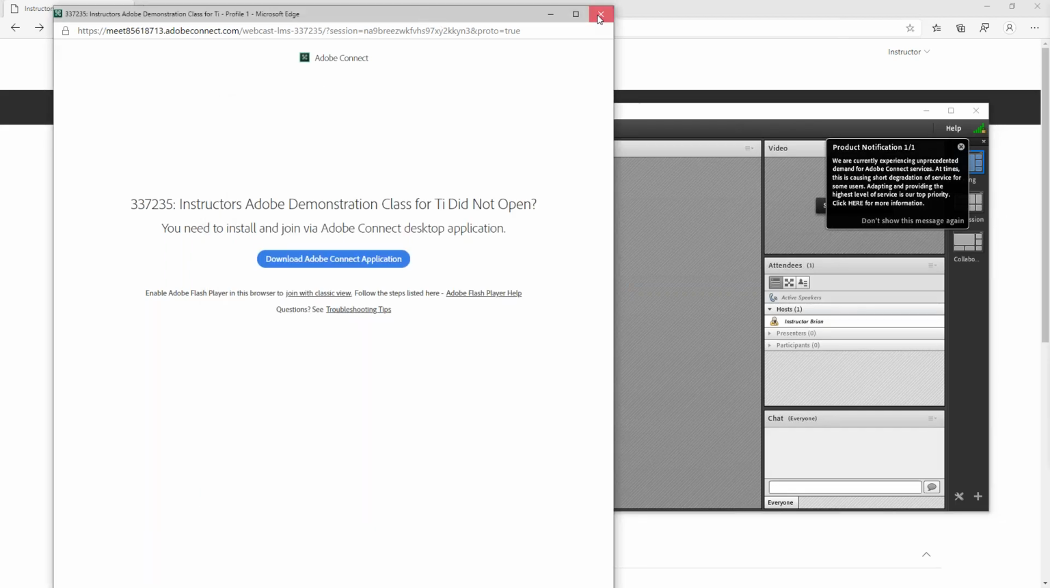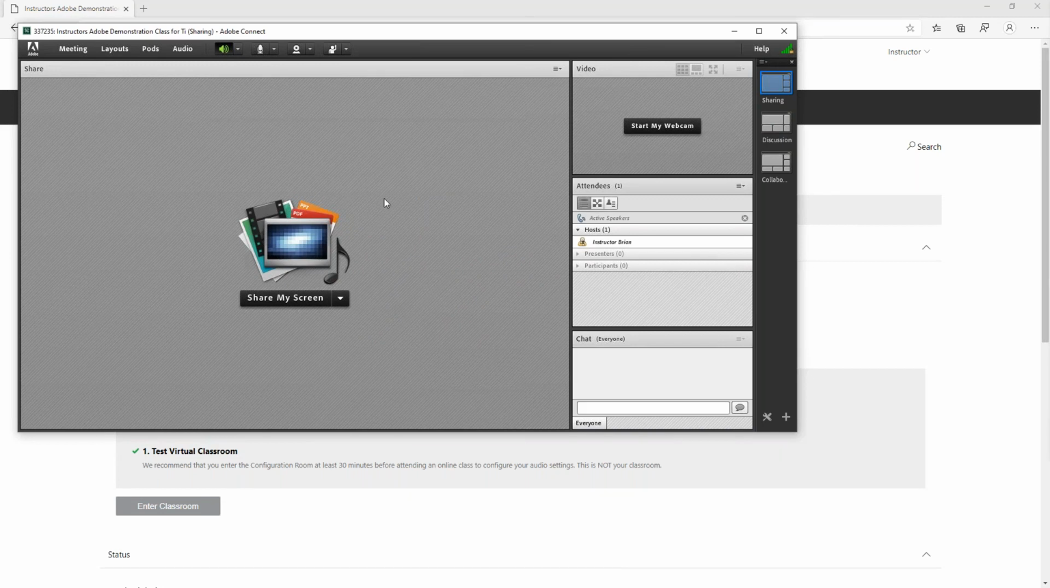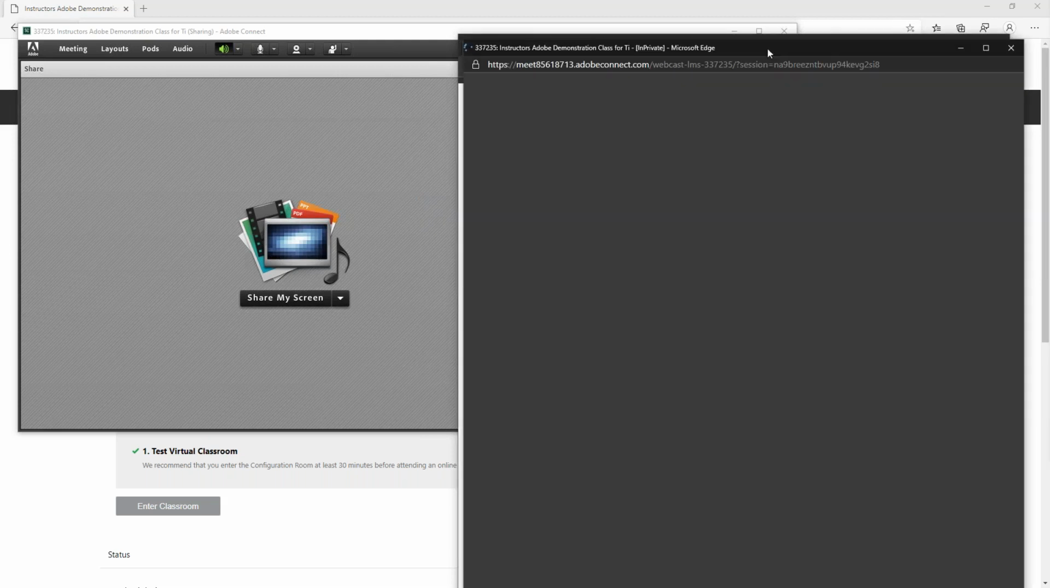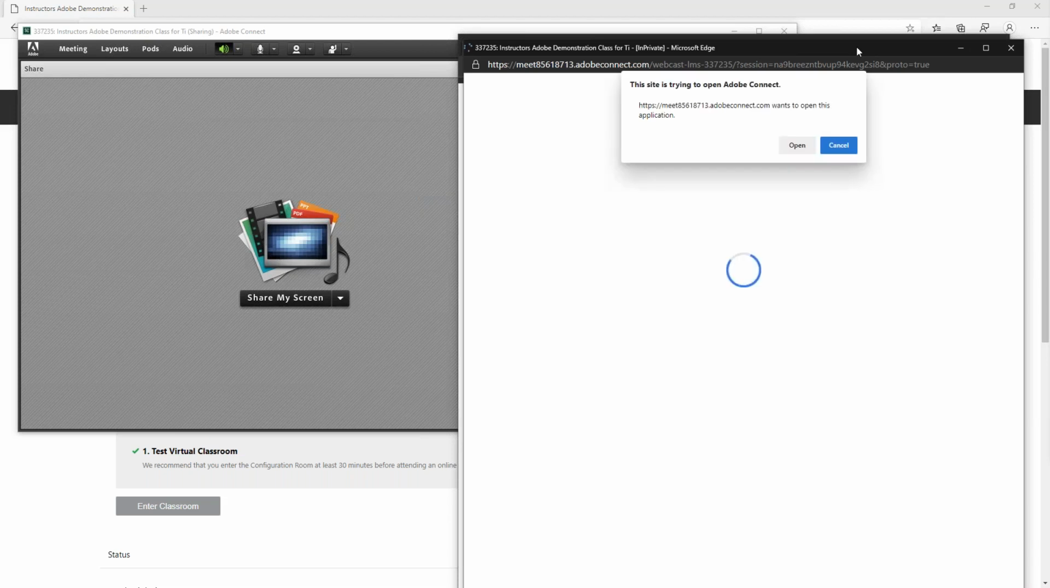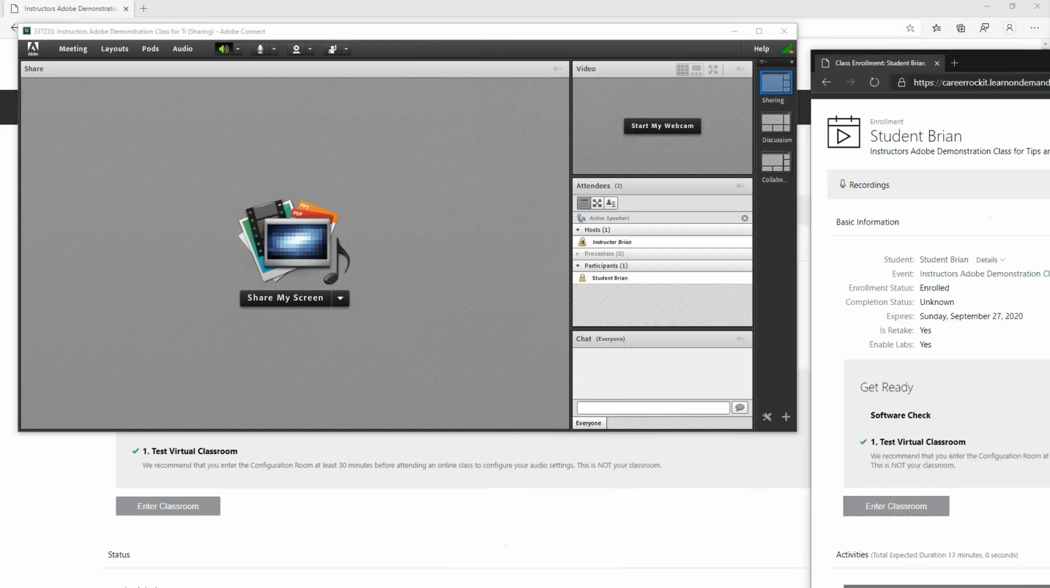All right. And if I get rid of this window, now I've got my classroom window. So if I want to share my screen or do any of the stuff that I want to do in my normal class, I can do so. You can see I'm up here as instructor. Now, a student can also do this. And I'm just going to bring over a window here. Here I am as a student, student Brian. And once again, I can click on Enter Classroom. I get an interstitial page. And I want to open it again. I'll get rid of this and I'll move this off screen.